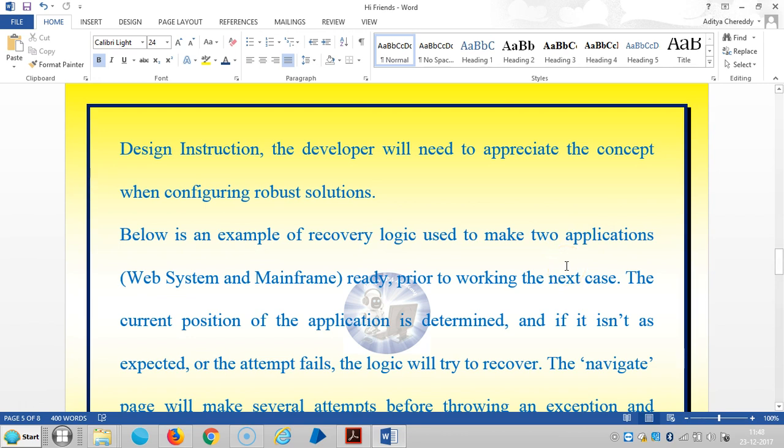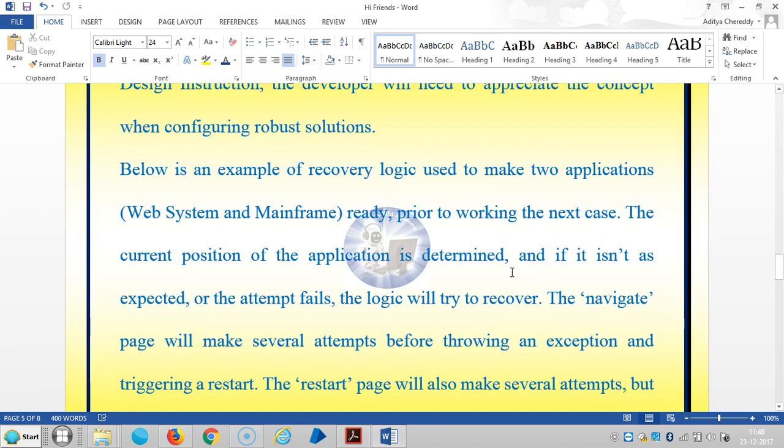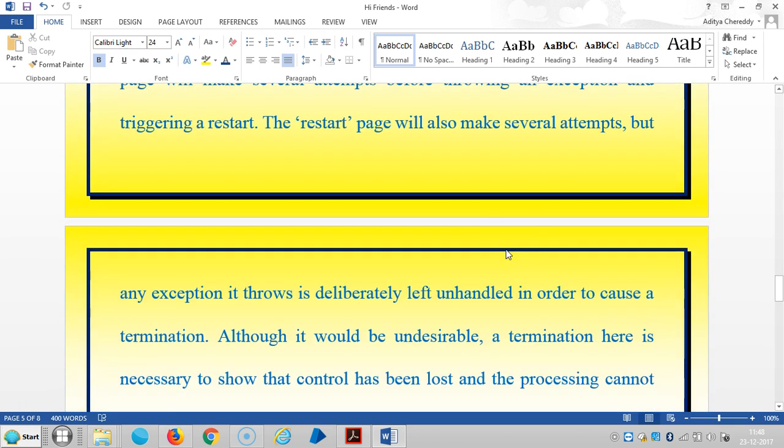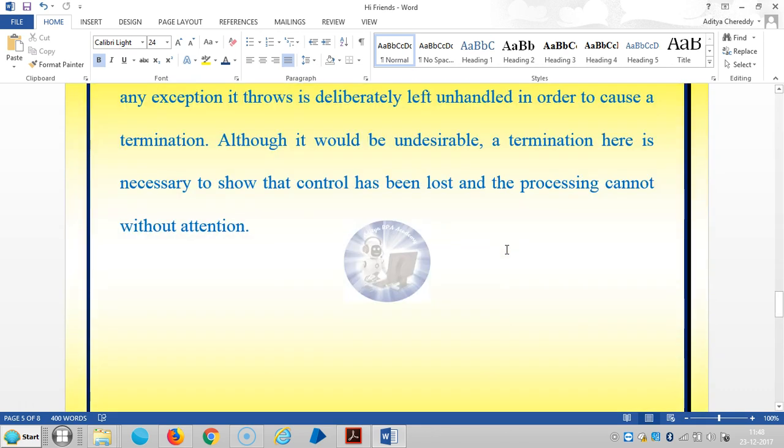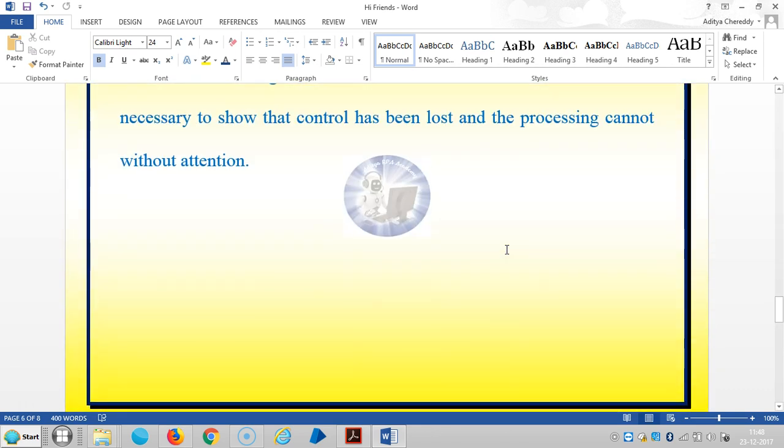it is not as expected or the attempt fails, the logic will try to recover. The navigate page will make several attempts before throwing an exception and triggering a restart. The restart page will also make several attempts, but any exception it throws is deliberately left unhandled in order to cause a termination. Although it would be undesirable, a termination here is necessary to show that control has been lost and the processing cannot continue without attention.